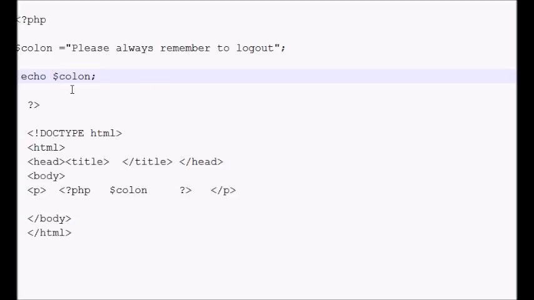So we now know how to use variables. The next thing now, let's consider another important thing. Whenever you are declaring a variable, you should always remember the dollar sign here. In PHP, variables are declared with the dollar sign. All variables start with the dollar sign.